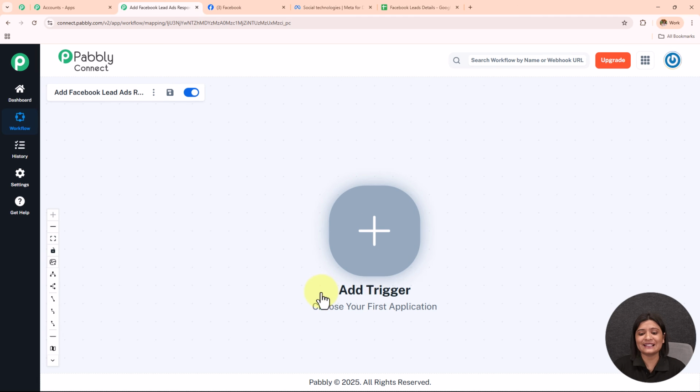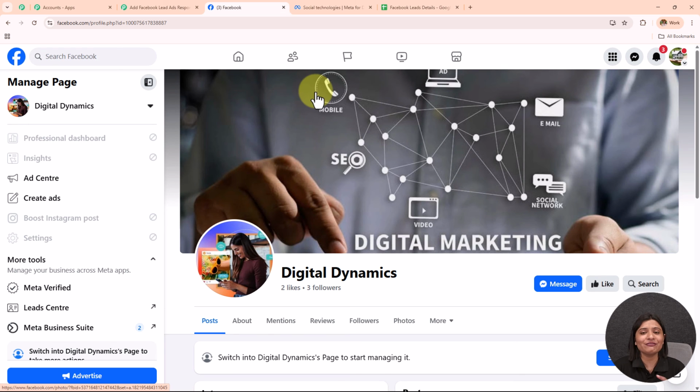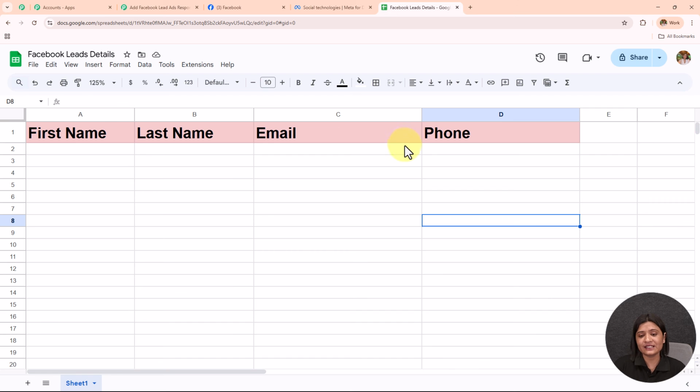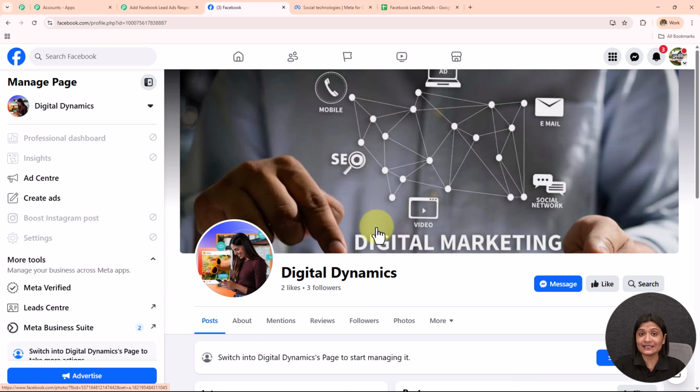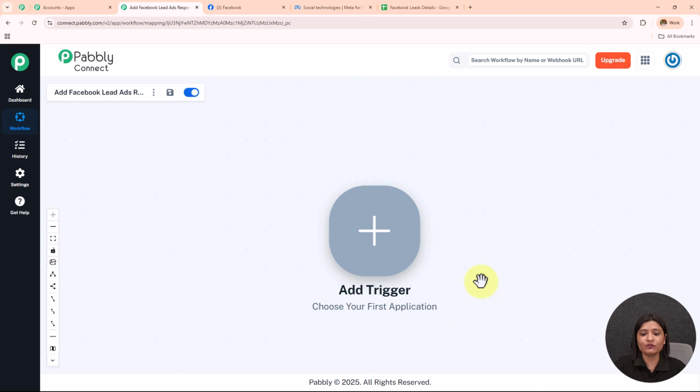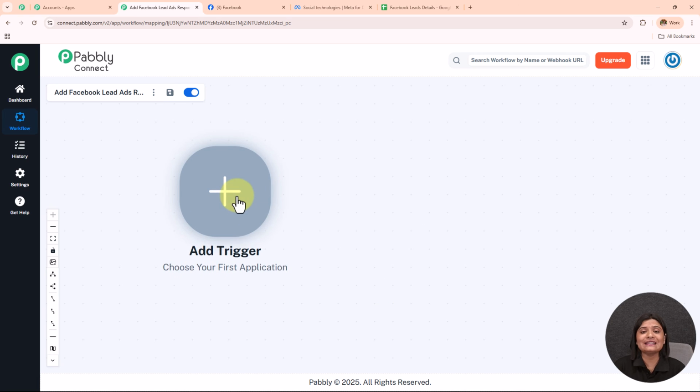A trigger is basically an event which starts the automation of a workflow. There can be only one trigger step in a workflow, but as many action steps as you want. Here in this workflow, I want to add the Facebook leads which I'm receiving from my Facebook lead ads to my Google Sheets automatically, which means whenever I receive a new lead in Facebook, automatically that lead detail will be added to my Google Sheets spreadsheet. So whenever I receive a new lead in Facebook lead ads, this complete workflow will get triggered, because a trigger is basically an event which starts any workflow.